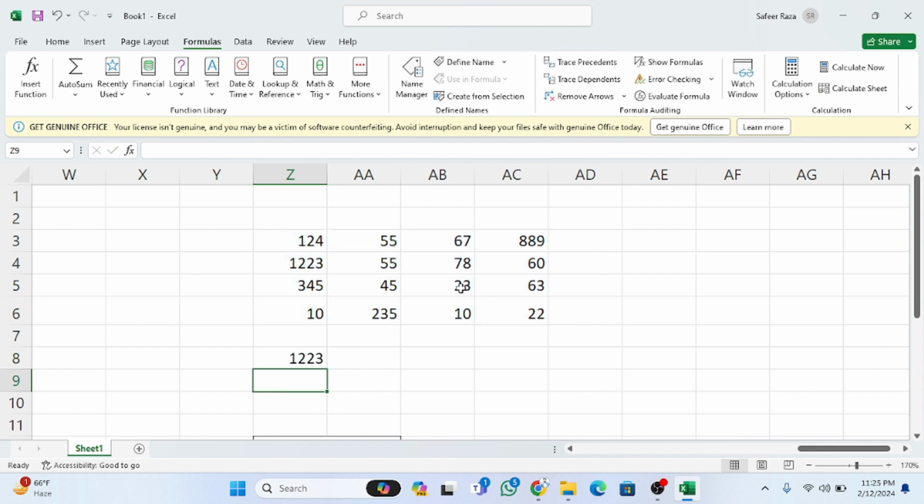After pressing enter, as you can see, the function of the max formula is that it will show you the maximum, the largest number in your criteria. So this is the largest number in your selected range.